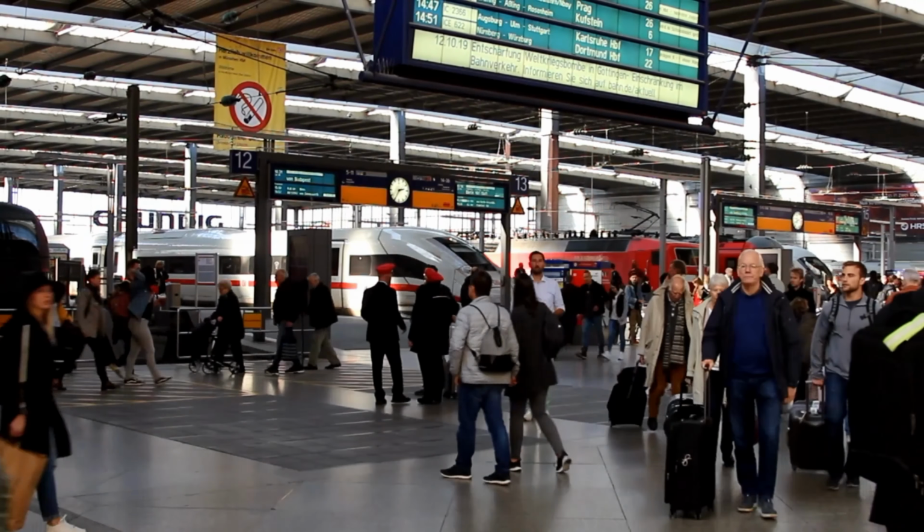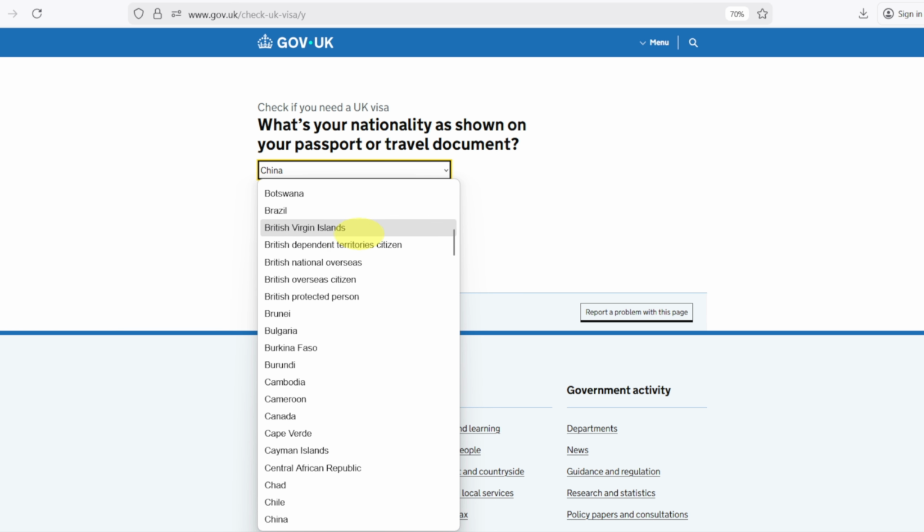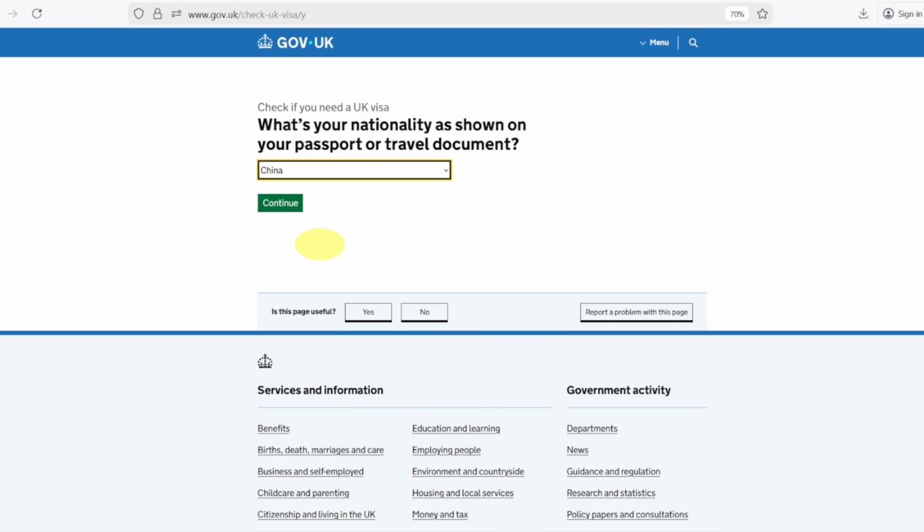So for this, we will go on gov.uk, the only genuine website. In the search section, just write, check if you need a UK visa. Click search, you will come to this page where it says check if you need a visa. Start now. Now it will ask you all the questions. So let's suppose you are coming from China and you are going to US.